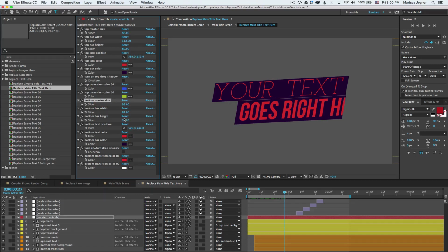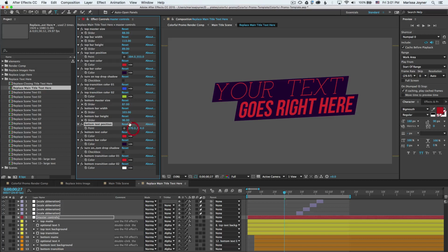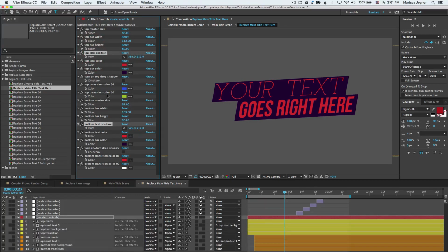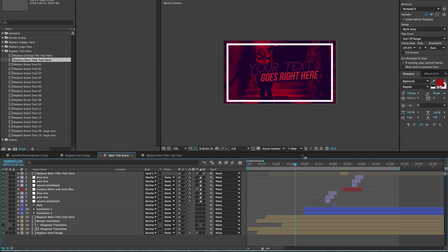So the bottom has the same exact controls. Control the size. You can make that wider so you can see that. You can move this up. If you want to move both of the text layers at the same time, you can select the bottom text position effect here, then hold down the Command key while selecting the top text position. And then with those two position controls selected, you can scrub on either one and you can move them together. There we go. If we go back to the main title scene, you'll see that our text is changed.